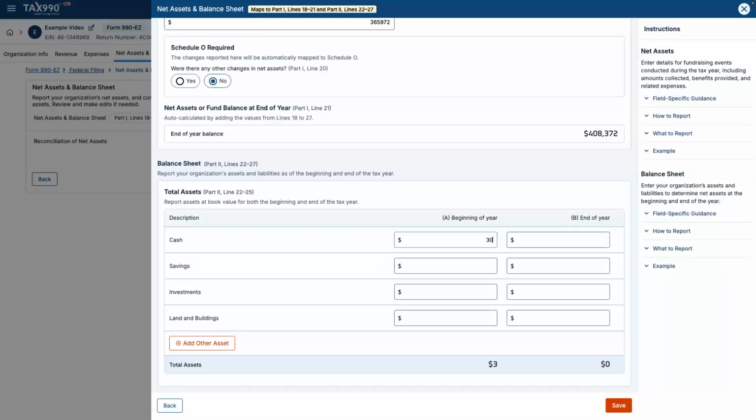You'll report values for both the beginning and end of the year to show how your financial position has changed over time. Common asset categories include cash, savings, investments, and property such as land or buildings. Enter amounts based on your financial records. If your organization holds other types of assets not listed, use the Add Other Asset option to include additional categories.